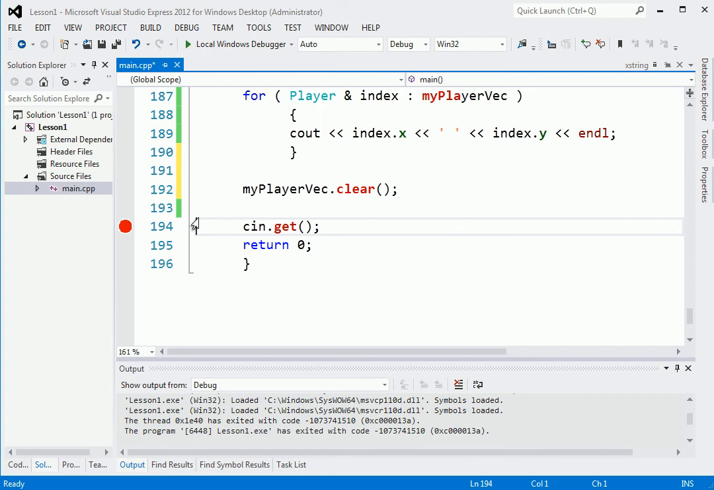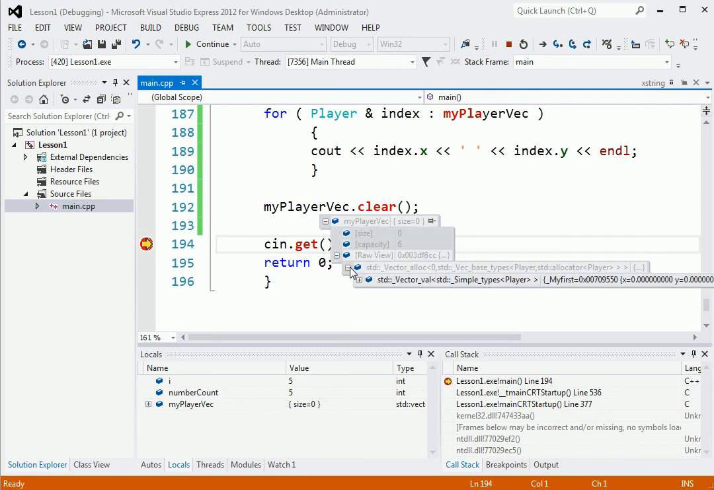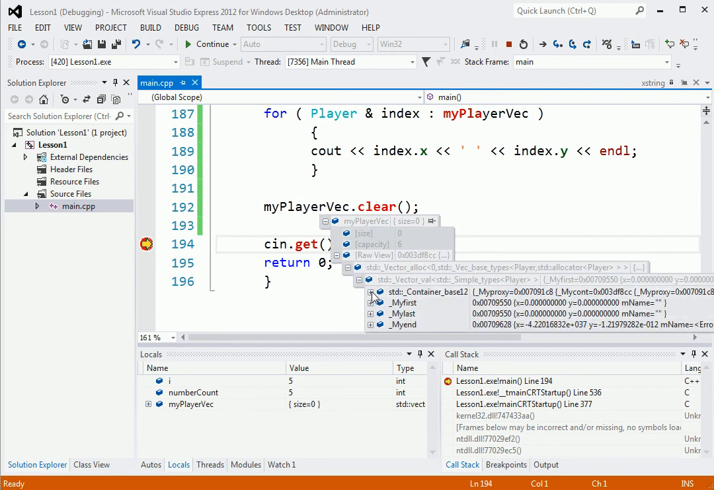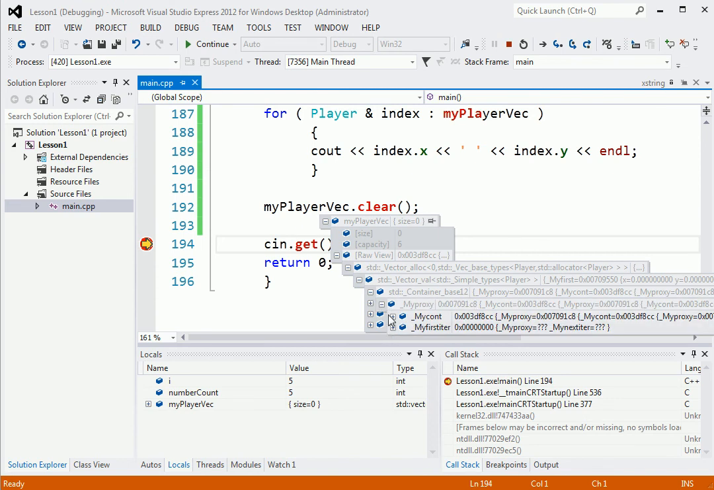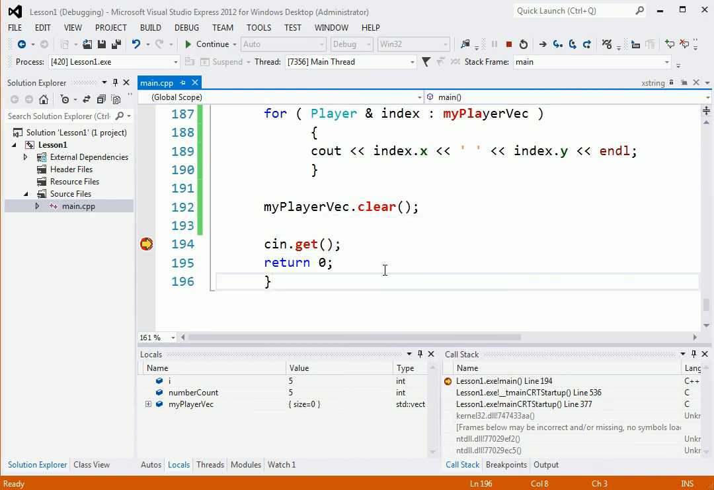So let's go right here, and we get here. We're going to stop the program, and we're going to look at PlayerVect. As you can see, since we have called clear, the size is 0. There's nothing being used in this array, but the capacity of the underlying buffer is 6. And somewhere in here is the actual array. Anyway.